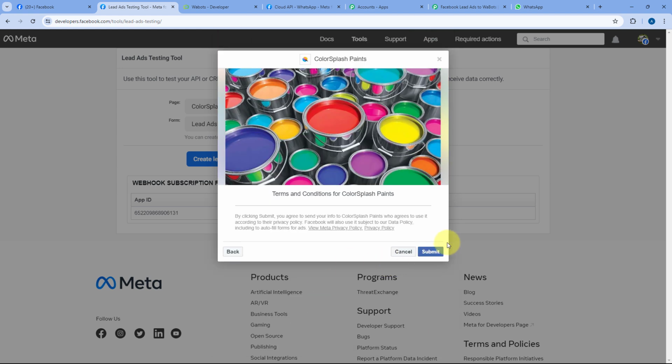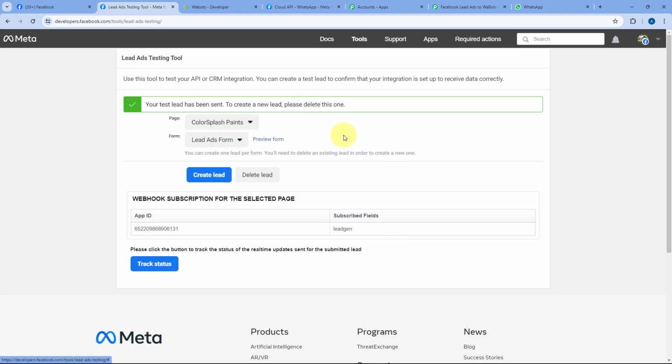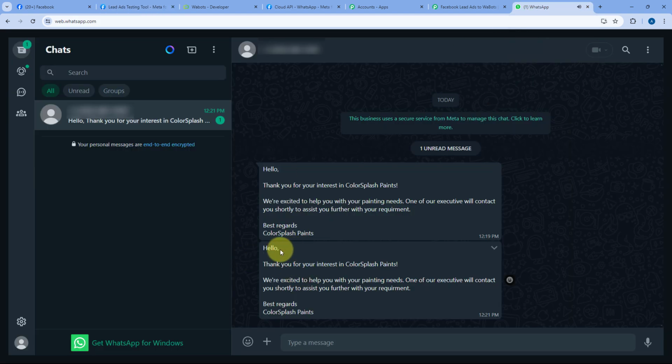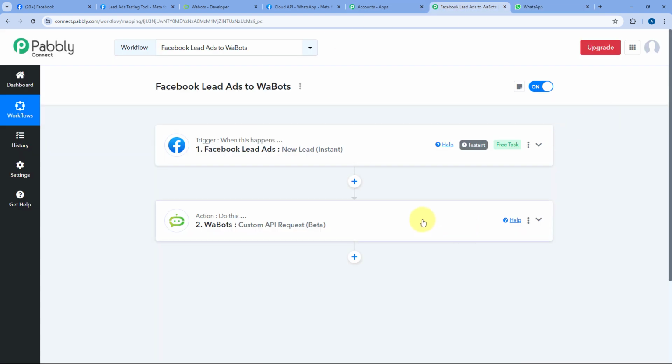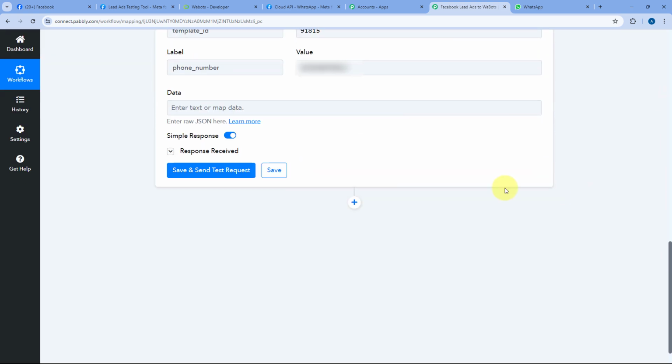Let's click on continue. As we click on continue, here you can see in Facebook lead ad, another test lead is generated. And we will see immediately, instantly within seconds, a WhatsApp message using WaBots will be sent to the same lead. So I'll just go to my WhatsApp account over here. And yes, here you can see on the same number, the WhatsApp message is received once again. Now, because in our automation workflow, in this WaBot action step, we have replaced the user's number with our own WhatsApp number over here. That's why it is sending the WhatsApp messages on our own number.